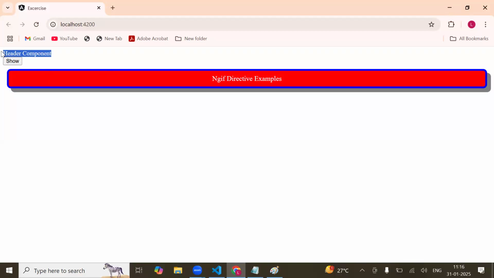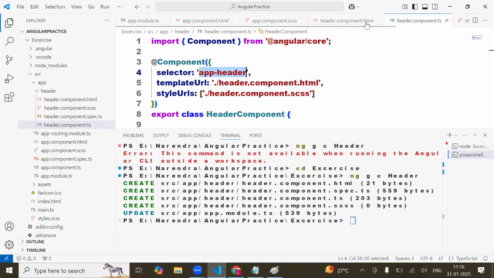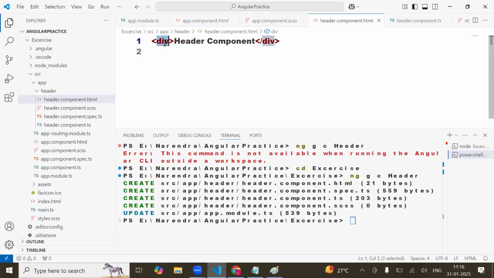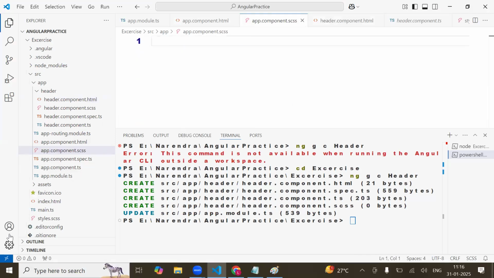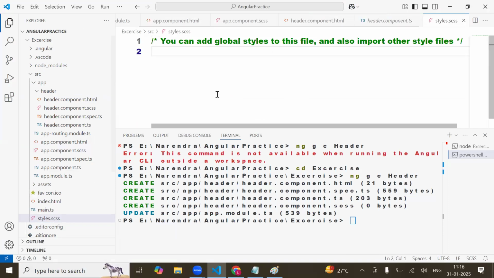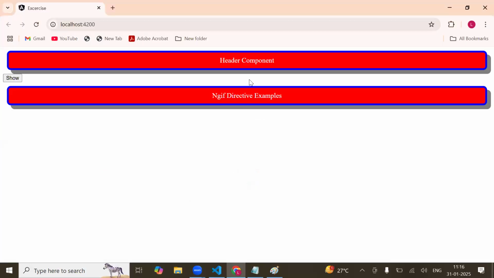Because this header component is under the div, but the CSS I applied here is applicable only to the app component. If I take the CSS, cut it, go to style.css, and apply it here, you see the difference, both will get affected. You understand? Say yes or no. Yes.